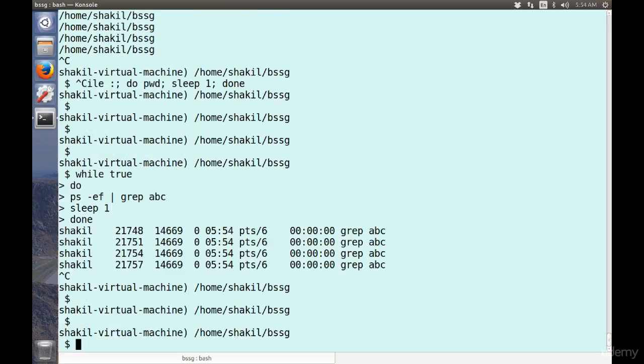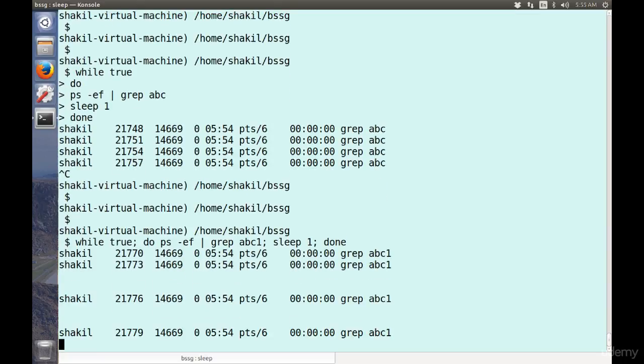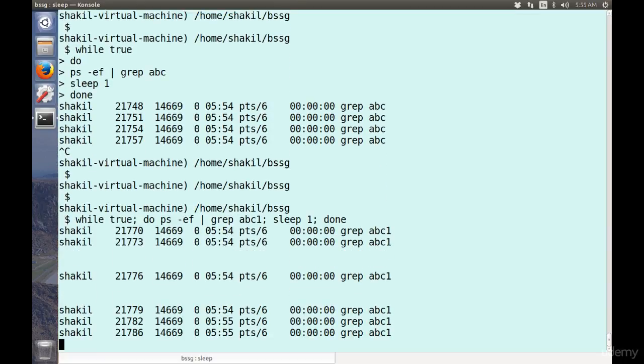Now if I want to repeat the same command with some other conditions, I can do it with the up and down arrow. So I could select my previous command, and instead of grep abc I could say grep abc1 and it would run, and the condition would become true. So that's all for the while loop, and I will see you in the next conditional statement.